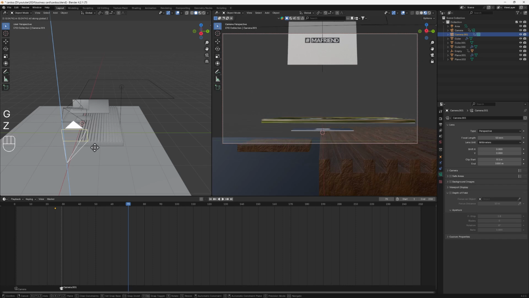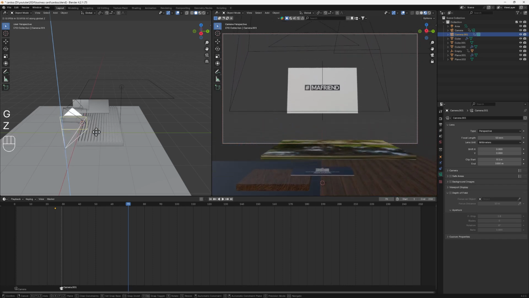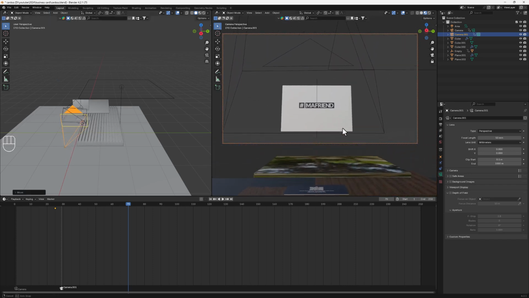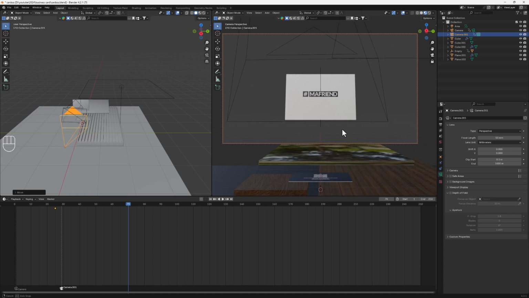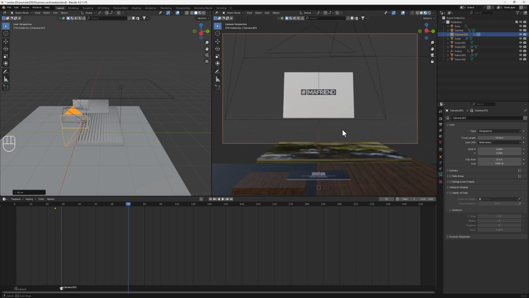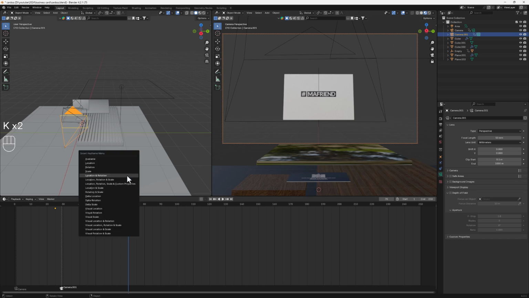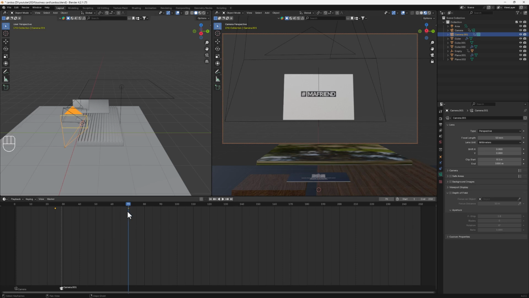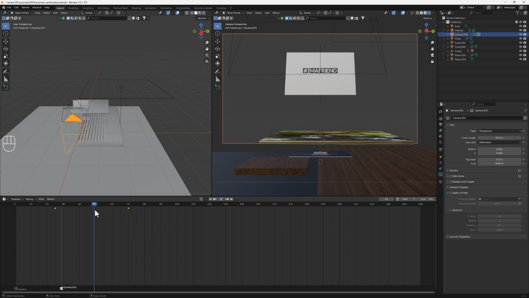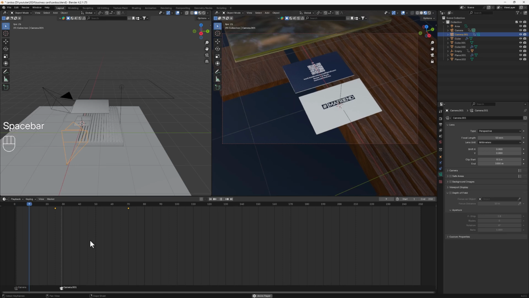Then at frame 70, once this is risen, we can move our second camera. So GZ to move it up, and then position it in place like this. Then we can add an extra keyframe here. We can hit K to add in location and rotation keyframe right at frame 70. Now, if we hit play, this is what we have.